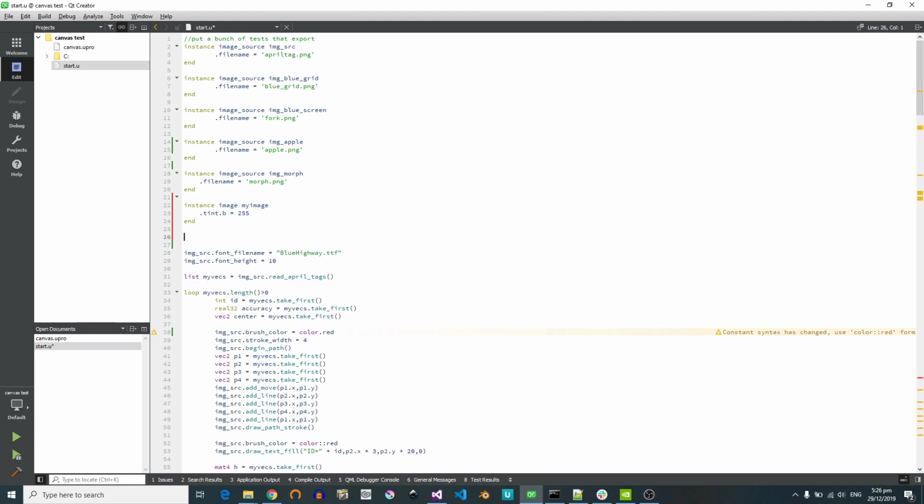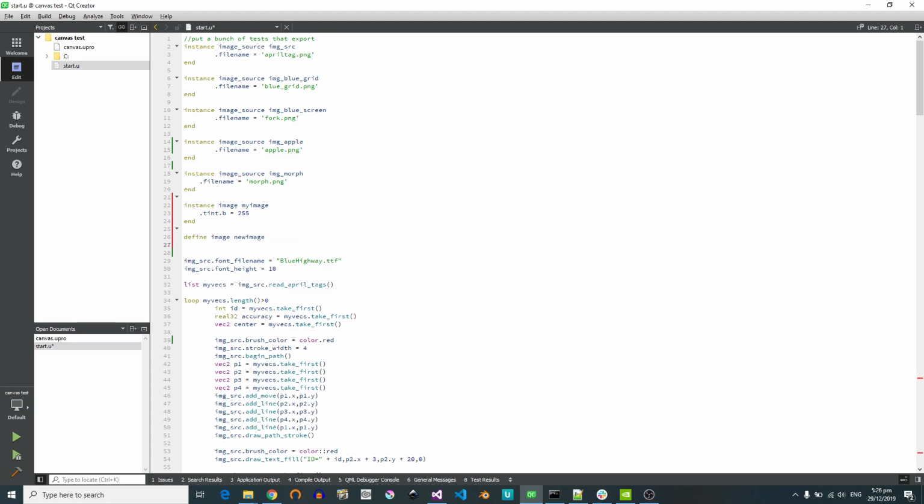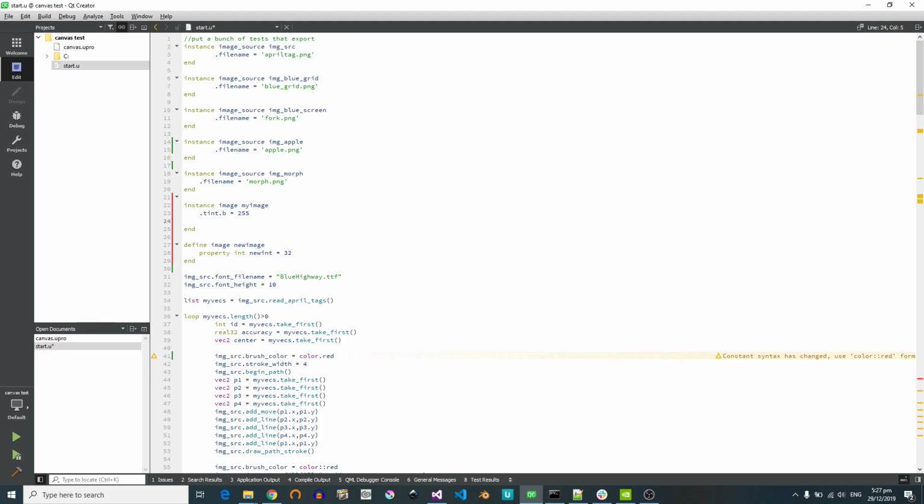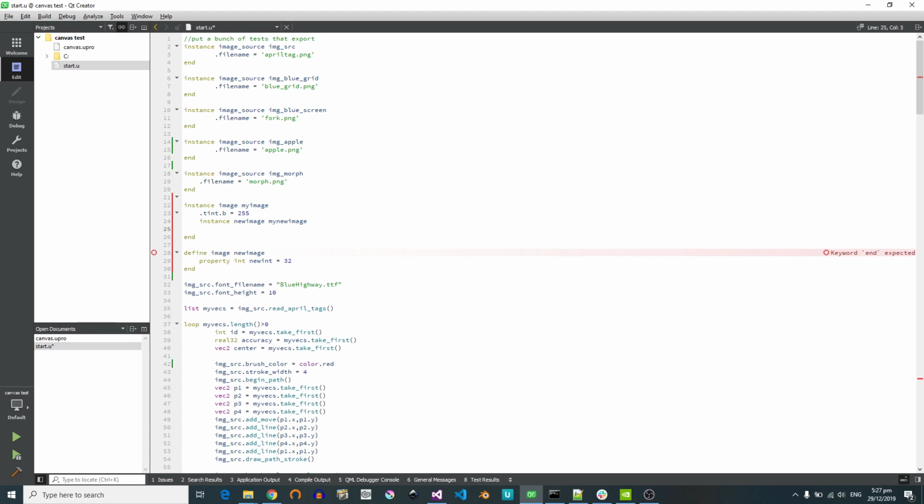Now let's try making a define. So what we're going to do now is make a subclass of an image called new image, and then inside this we're going to have a custom property. So let's add a property int called new int, and then we'll set that equal to 32. Now that we've got a new class, what we'd actually do in here is inside my image dot my new image. So let's go instance new image is the class, and then my new image is the instance name.